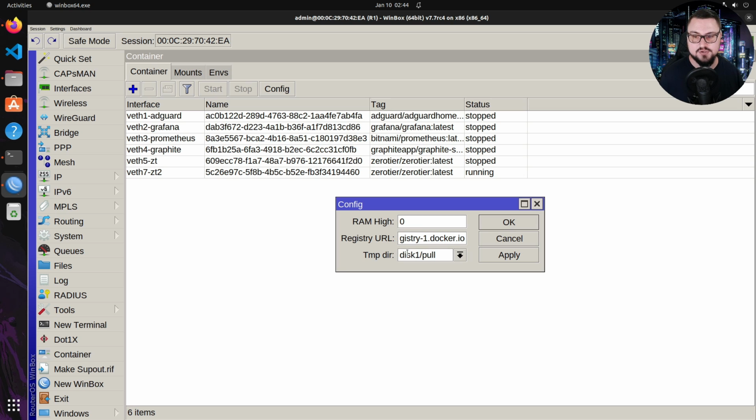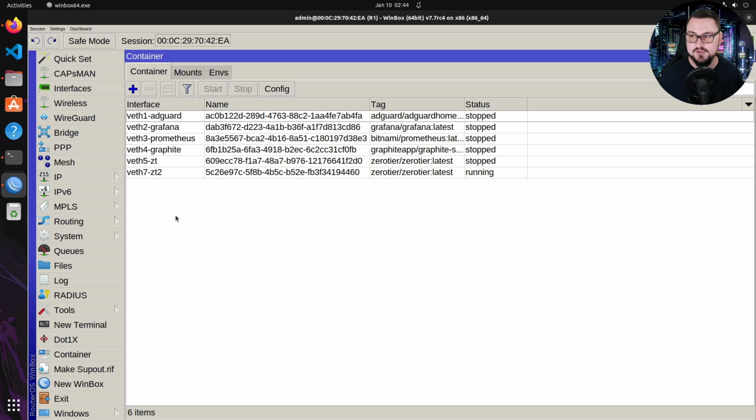Second thing is the disk1/pull. This is just where it's going to be pulling images temporarily while it's extracting it so that it can be installed on your MikroTik. So just make sure these details are there so that you can actually install your containers. So let's actually install Kuma now.